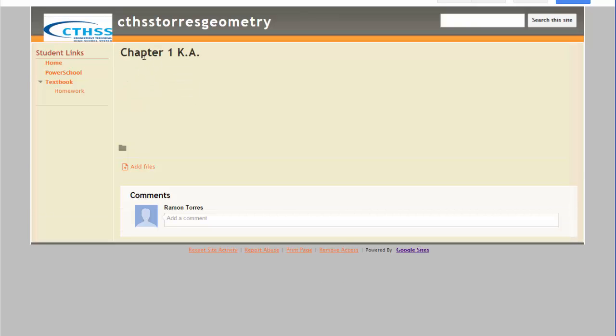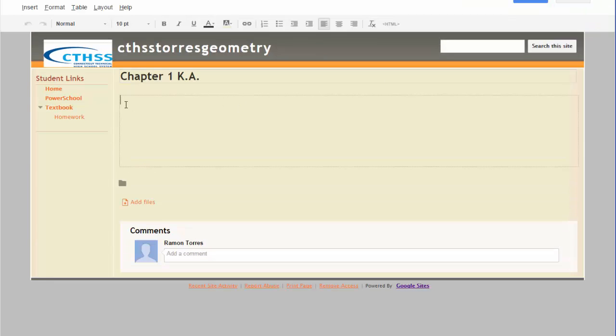Okay, now that I'm here, I want to create some practice problems. So I'm going to edit this page, so go to the top of your screen, click on Edit, and then what I'm going to do is create a section 1-1, and it's going to be a practice problem for section 1-1. Then I'm going to hit Enter, and what I want to do is look for problems on Khan Academy that are related to the problems in section 1-1 of my textbook.